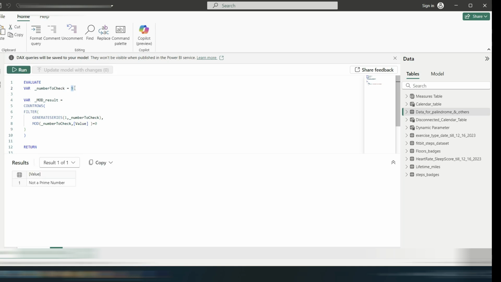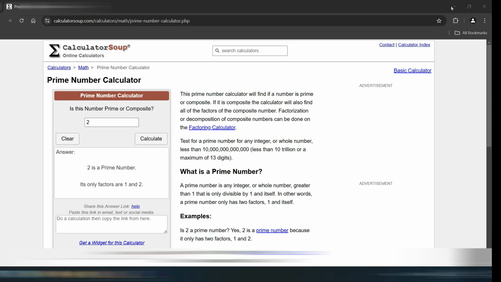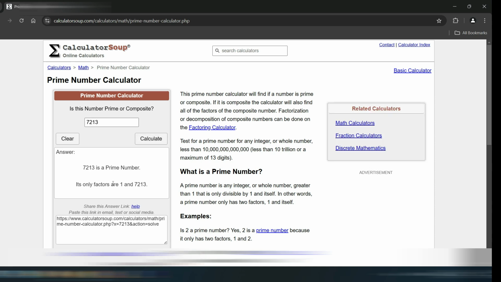Another way we can do is we can go online and also enter this number and see if it is a prime number or not. This is a pretty good tool here, Calculator Soup, where you can just enter the number. It says it's a prime number. It is saying that 1 and 7213 are the only factors for this number. So that's great. Let us try to check all our numbers because we have a table 1 through 10. So we're checking all those numbers. And I think our code seems to be good.